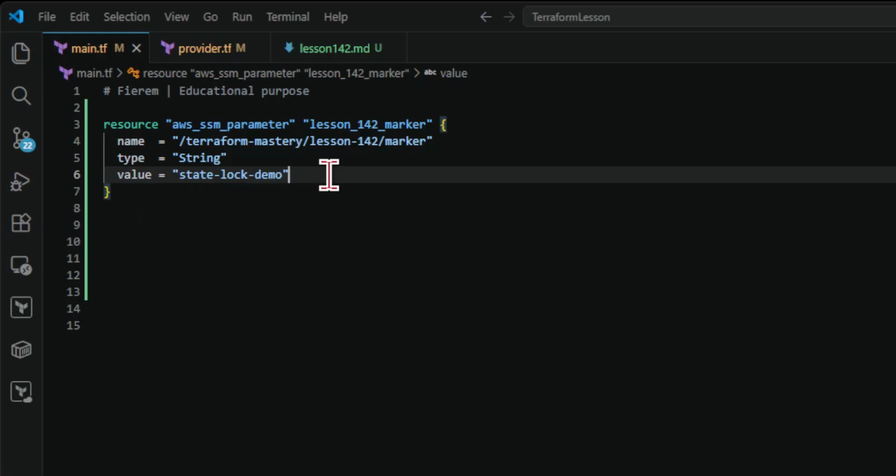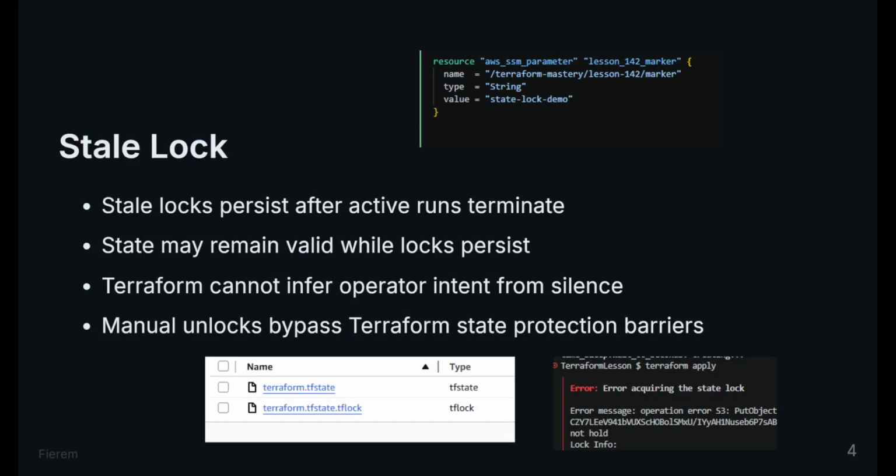A stale lock is locked data without an active run. The state may be safe while the lock still exists. Terraform cannot know intent from silence alone. Manual unlock is dangerous without process verification.